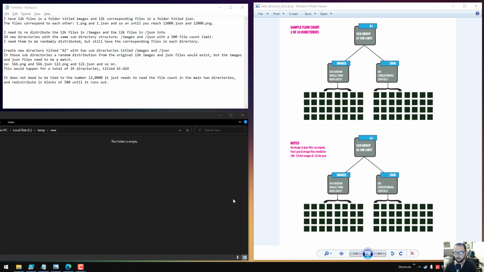What's up, everyone? Today I just wanted to take a look at a problem that somebody had come to me with, and we were able to get it working. So this one is about somebody who has a bunch of files in two folders. One of them is titled images and the other one's titled JSON. And in each of these folders they have 12,000 files. They correspond with each other.